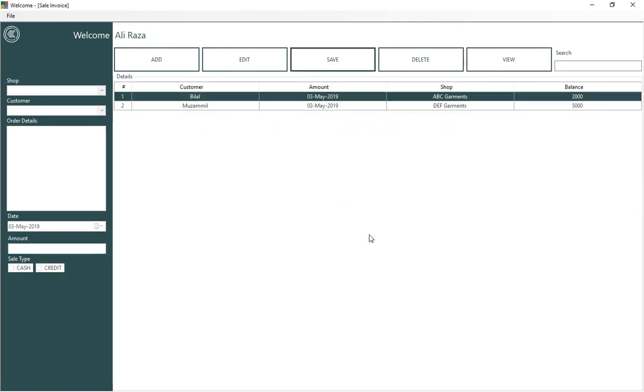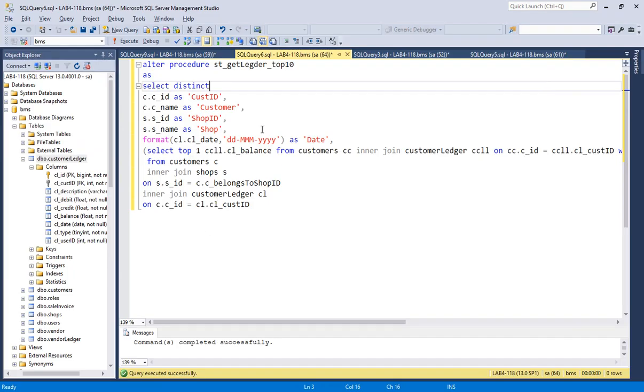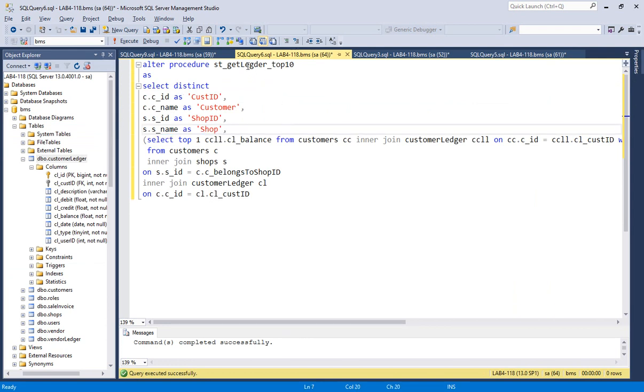Now look, the total Bilal balance is appearing, the total Muzammil balance is appearing, but the balance should come here. And what's the problem? Yes, this should be the date column. So the date is appearing here. So why is the date appearing here? Because I have specified the date. So remove this date. Okay, and also you have to rename this procedure because you are not now loading the top 10 records. So date is removed, balance, execute.